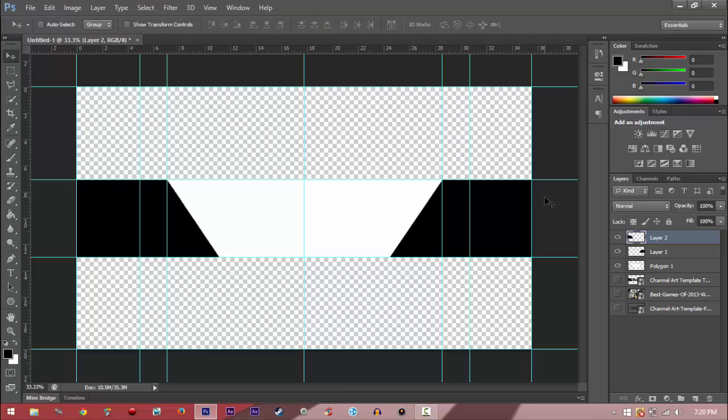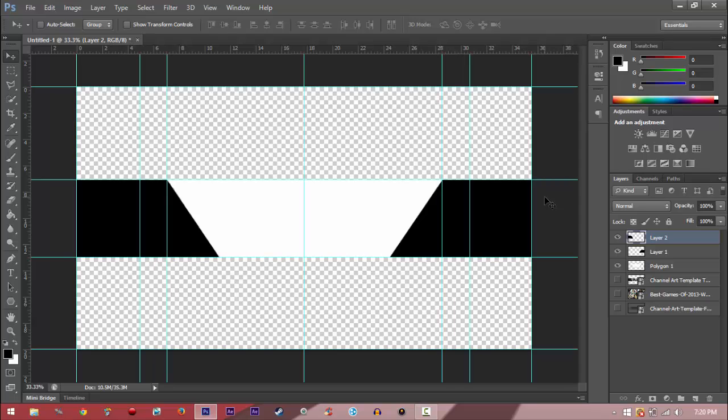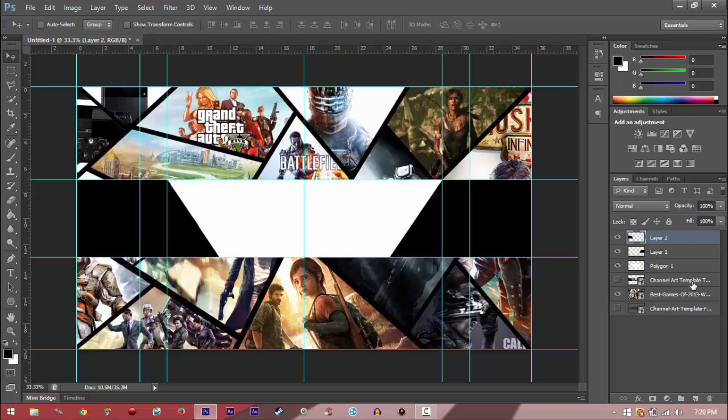So we're going to hit Control and the semicolon on your keyboard, and it makes these lines disappear and all that stuff. So yeah, this is pretty good for now. Let's turn on the background that we have right now.